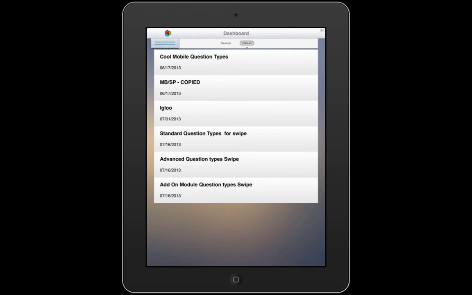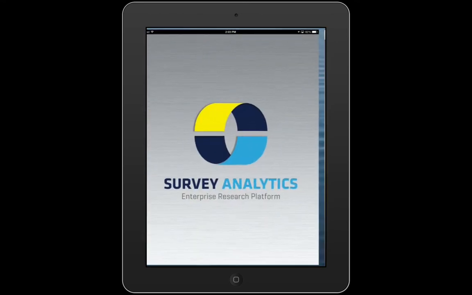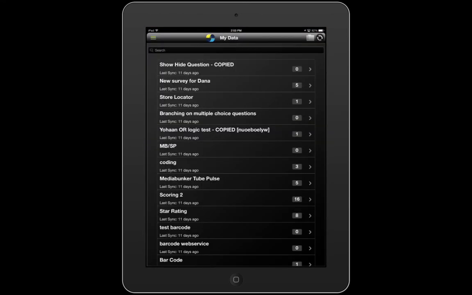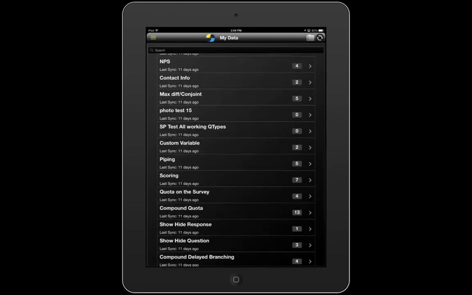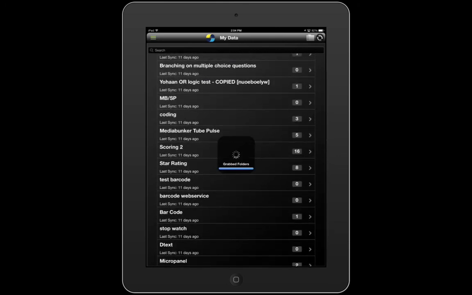So they're both going to take me to the same place. If I hit Device and then I select Cool Mobile Question Types, watch. It calls up Survey Analytics Mobile, which is our branded application from our sister company. And it's going to show you all the surveys in your folder. I've actually synchronized this to all of my folders. So I can click on here. I'm going to do my grab folders.